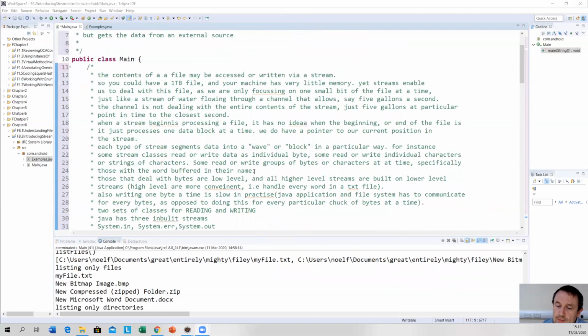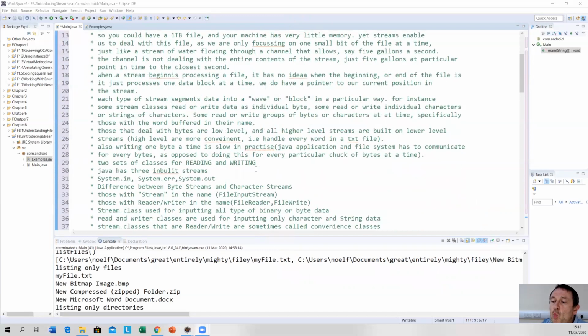Each type of stream segments data into a wave or a block in a particular way. For instance, some stream classes read or write data as individual bytes. Some read or write as individual characters. Some write as strings of characters. Some write groups of bytes or characters at a time.